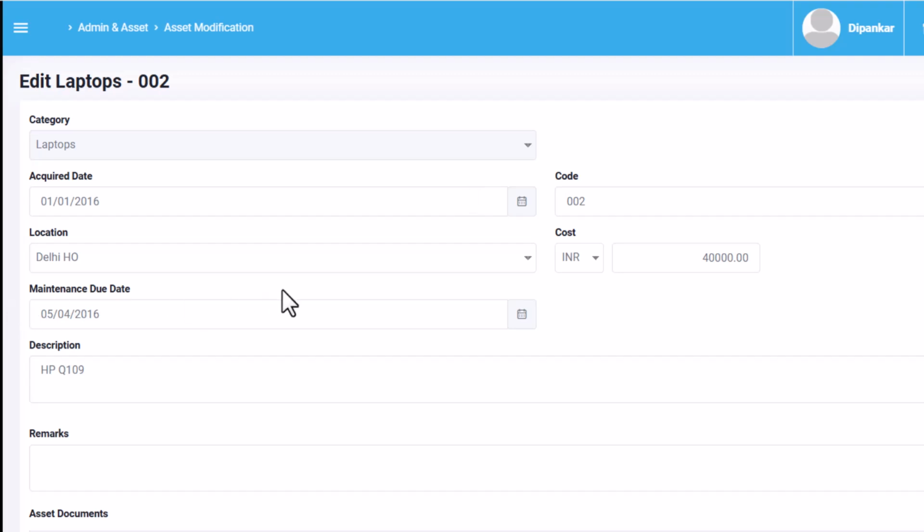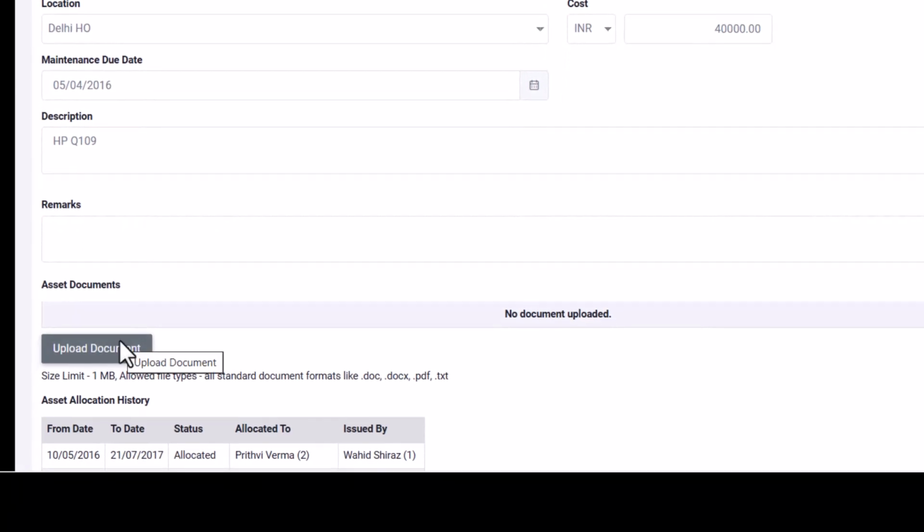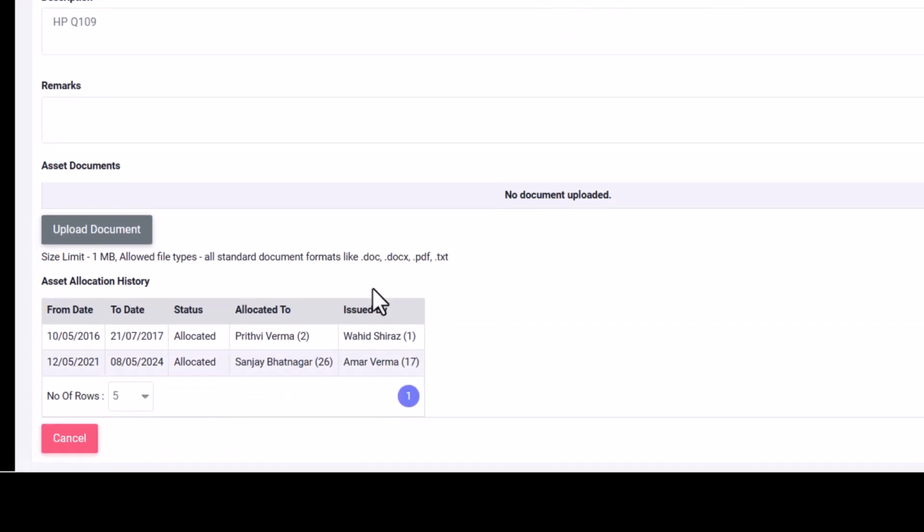You can update the maintenance due date, a brief description of an asset, any remarks you want to capture. You can also upload asset documents like invoice, warranty, any other supporting documents. And at the bottom of the page, you can see the asset allocation history. This shows to whom this asset was allocated and for what period.